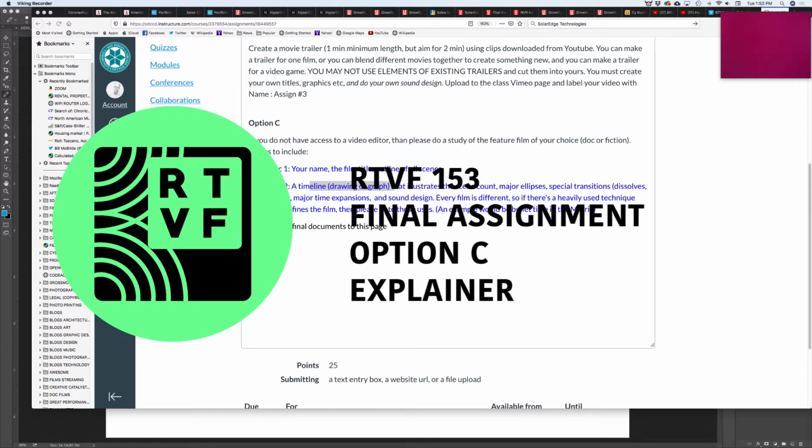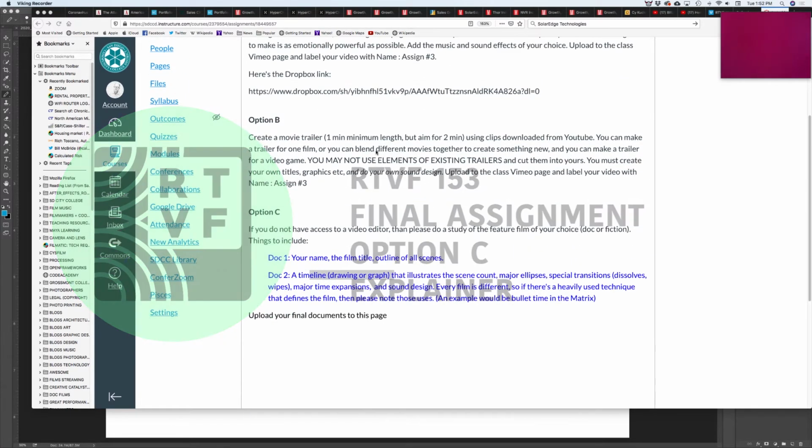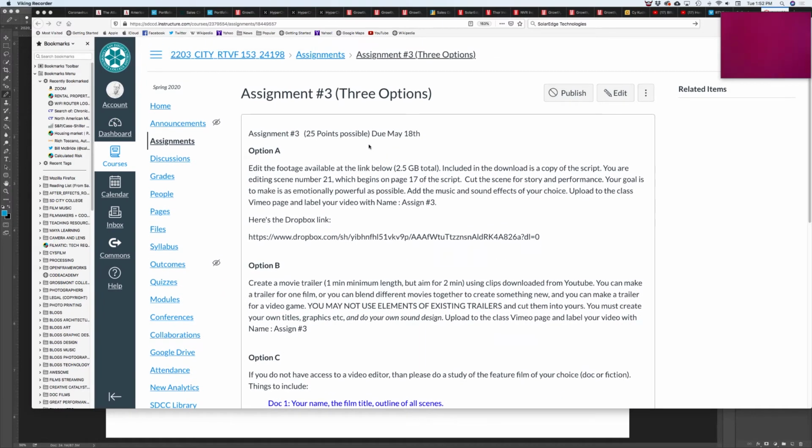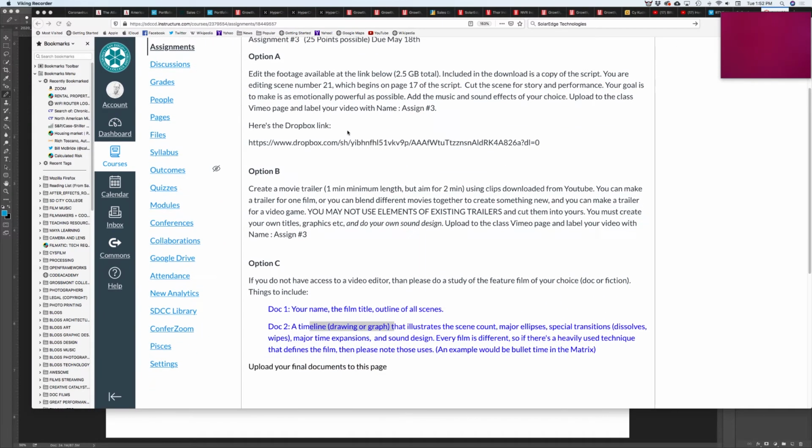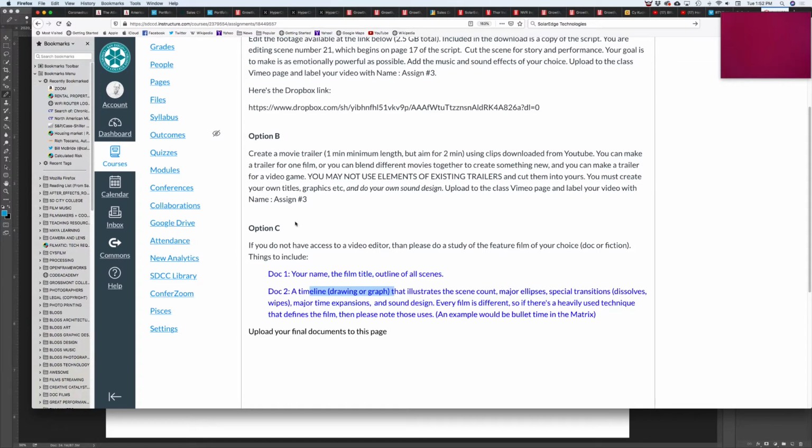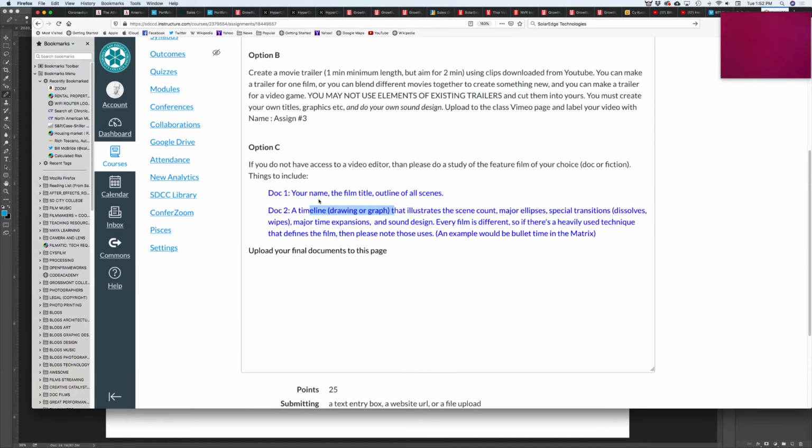This is a quick explainer for the third option in our final assignment for RTVF 153. So this is option C, quick explainer, what we're looking for. You're going to choose a feature film. It can be a documentary or a fiction film. Make sure it's a film you really like because you're going to spend a lot of time with it.